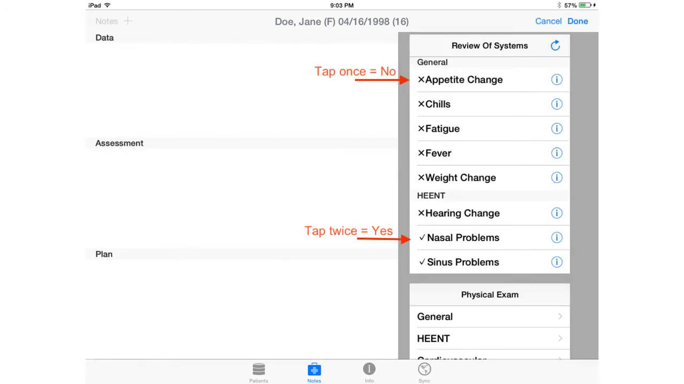Okay, so review of systems. Review of systems is very similar to the chief complaint and the history of present illness, in the sense that you're going to document all of the symptoms that the patient is complaining of here. But not only are you going to document the things that they told you about in the chief complaint and in the history of present illness, but you're also going to document any other things that they're experiencing.